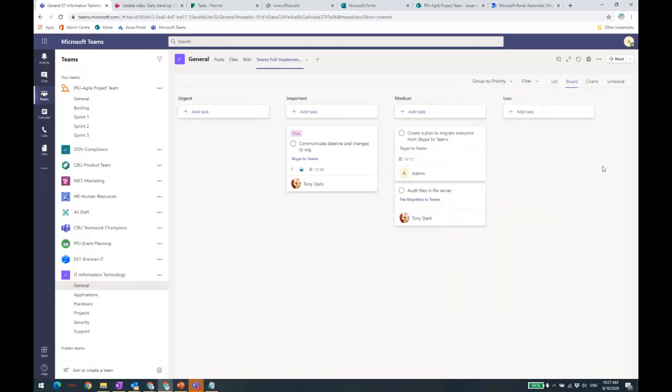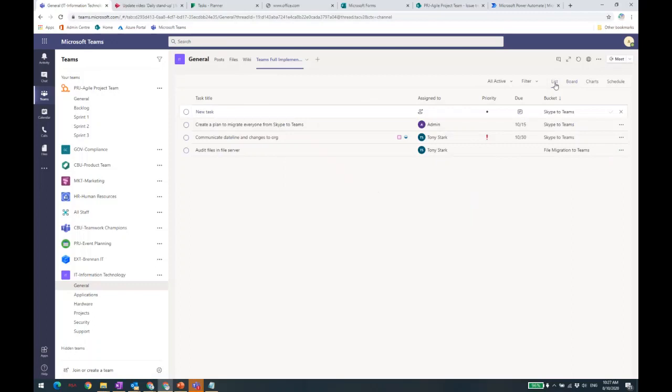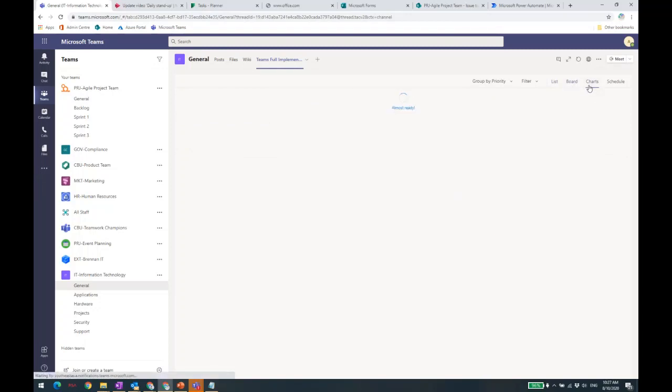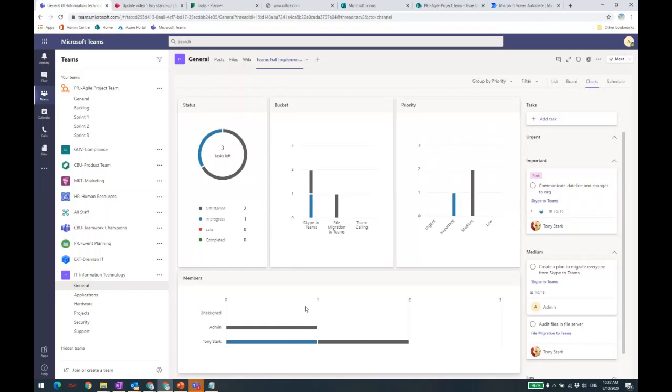Just remove that. So you can view the tasks in a list as well. So these are the different views. You can see it in a list. This is by default in a board view. In a chart, you can see which members have got tasks assigned and how many tasks are assigned. This will help you manage the tasks within your team. You can also see what task is in progress, the status of it, the bucket, and the priority.